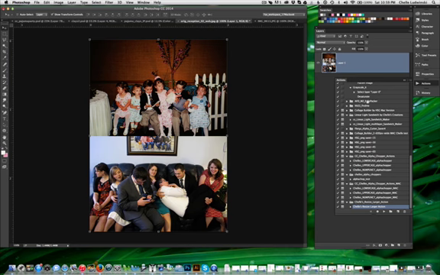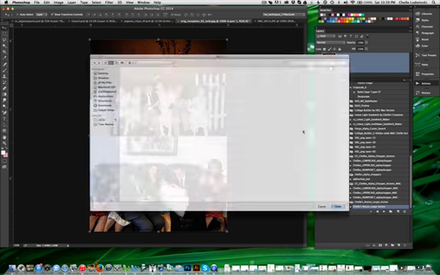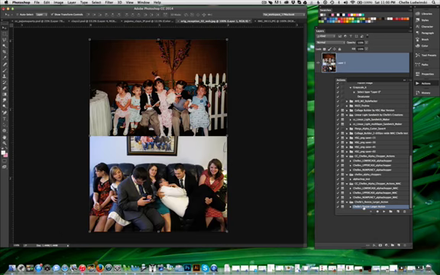And the next thing is to load the action. There's an icon right up here in the upper right hand corner. When you click on that, you can go down to Load Actions, and then you can navigate to wherever this action is saved. Mine is already loaded, so I'm just going to go ahead and hit Cancel. Now it's ready to go.